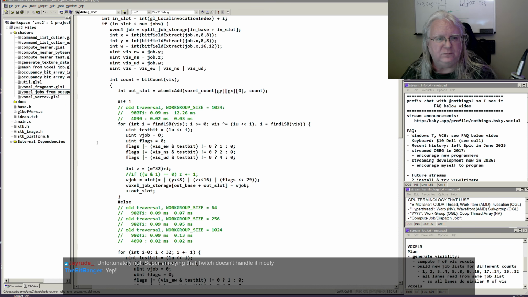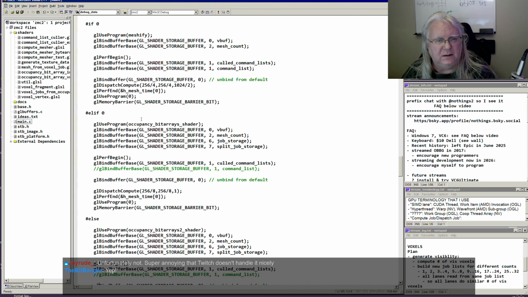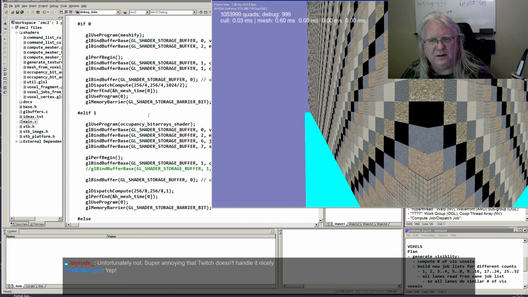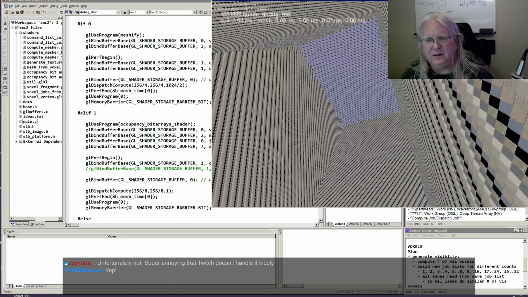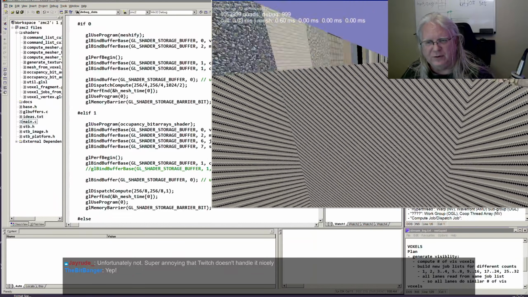Okay, so go back to main. So here was the one we were doing. It's the correct data, but the wrong textures, but the correct voxel shape.